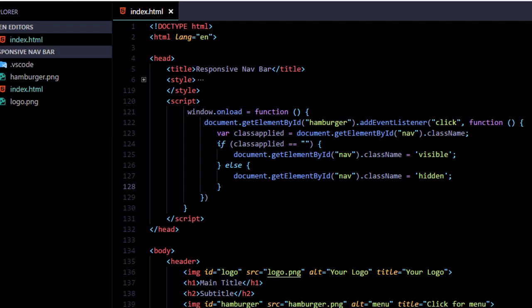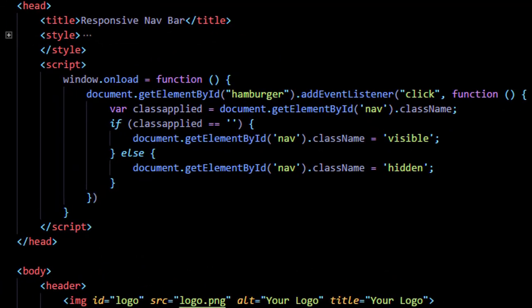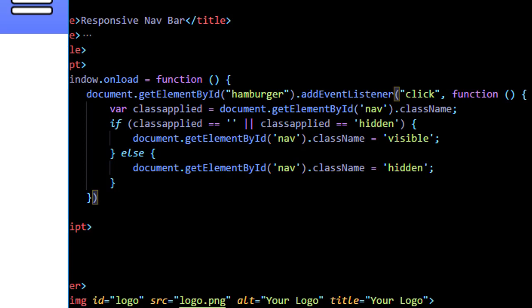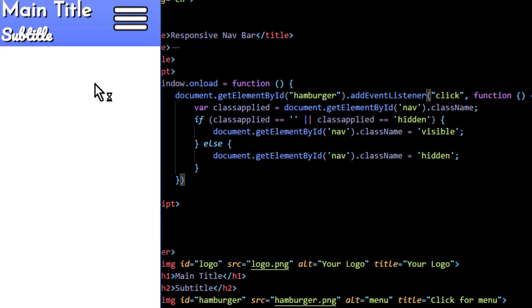And speaking of learners, remember JavaScript is case sensitive, so if you get one uppercase or lowercase letter wrong in your code, it won't work. But what we need to do now here in our code is say if classified equal nothing, or, which is 2 pipe characters in JavaScript, the class name that's currently applied is hidden, then it must be hidden because it's either no class is applied or a hidden class is applied, then it must be hidden, so make it visible.